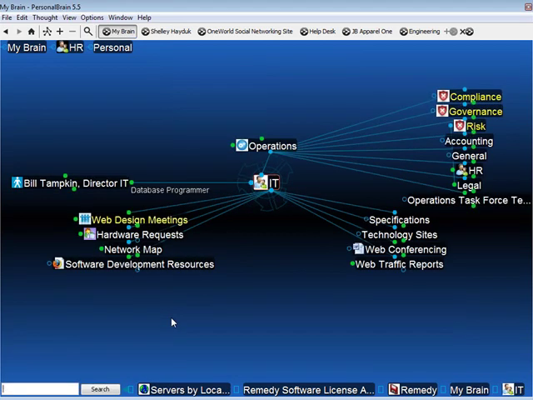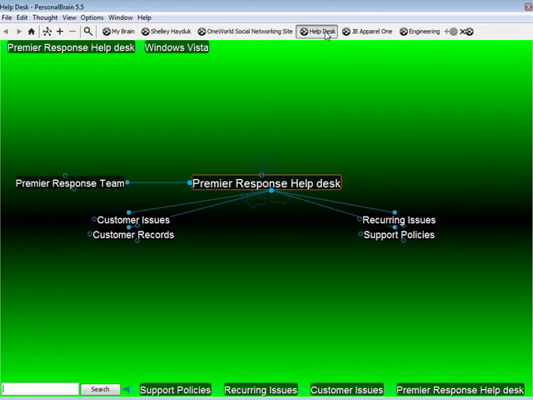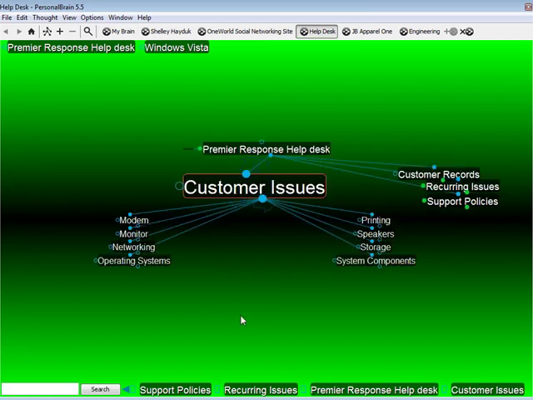So I have one more example before I pass to the presenter. It is a help desk example. So I'm going to go ahead and open that Personal Brain. And we do have a lot of IT managers that use Personal Brain for their help desks. And what you can do is organize your customer issues.